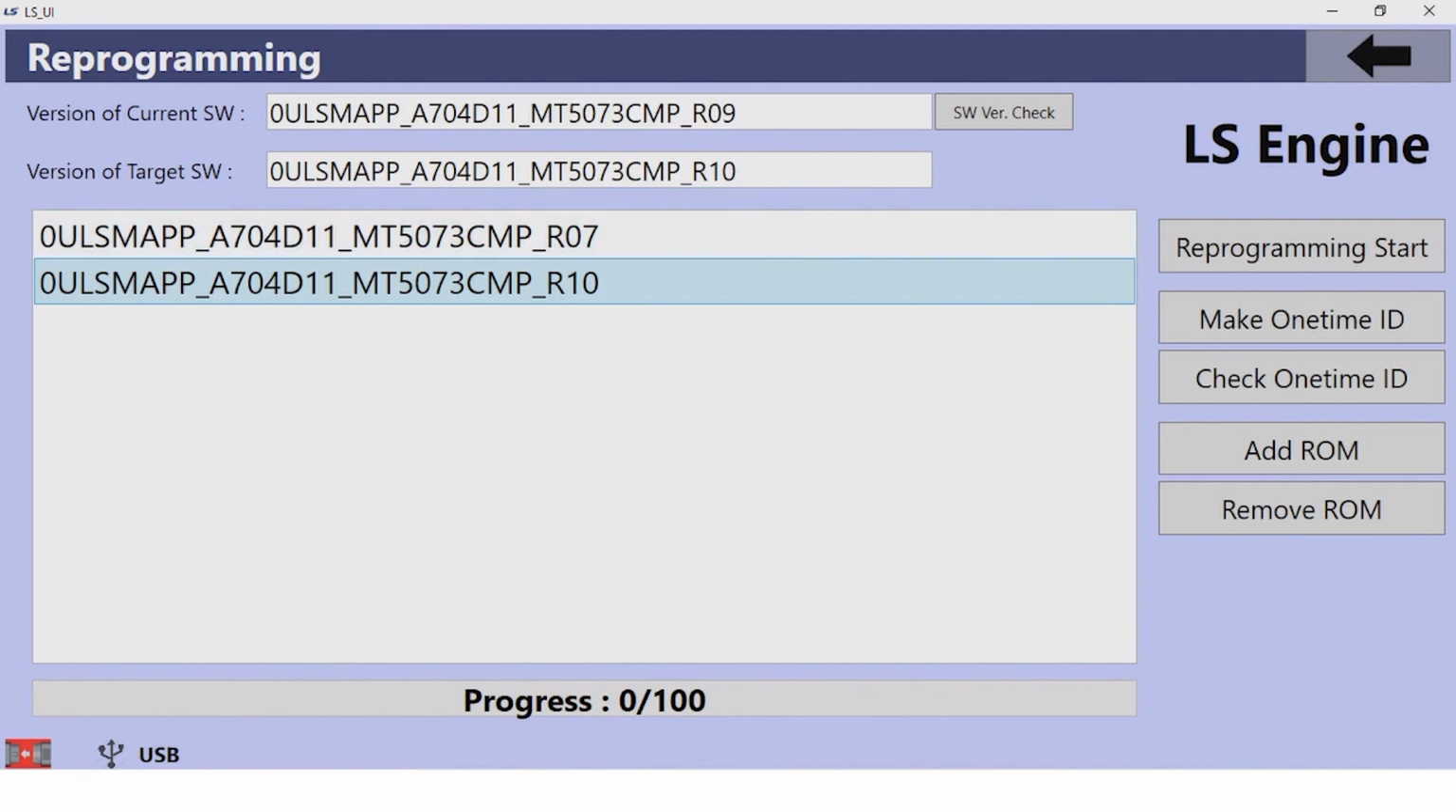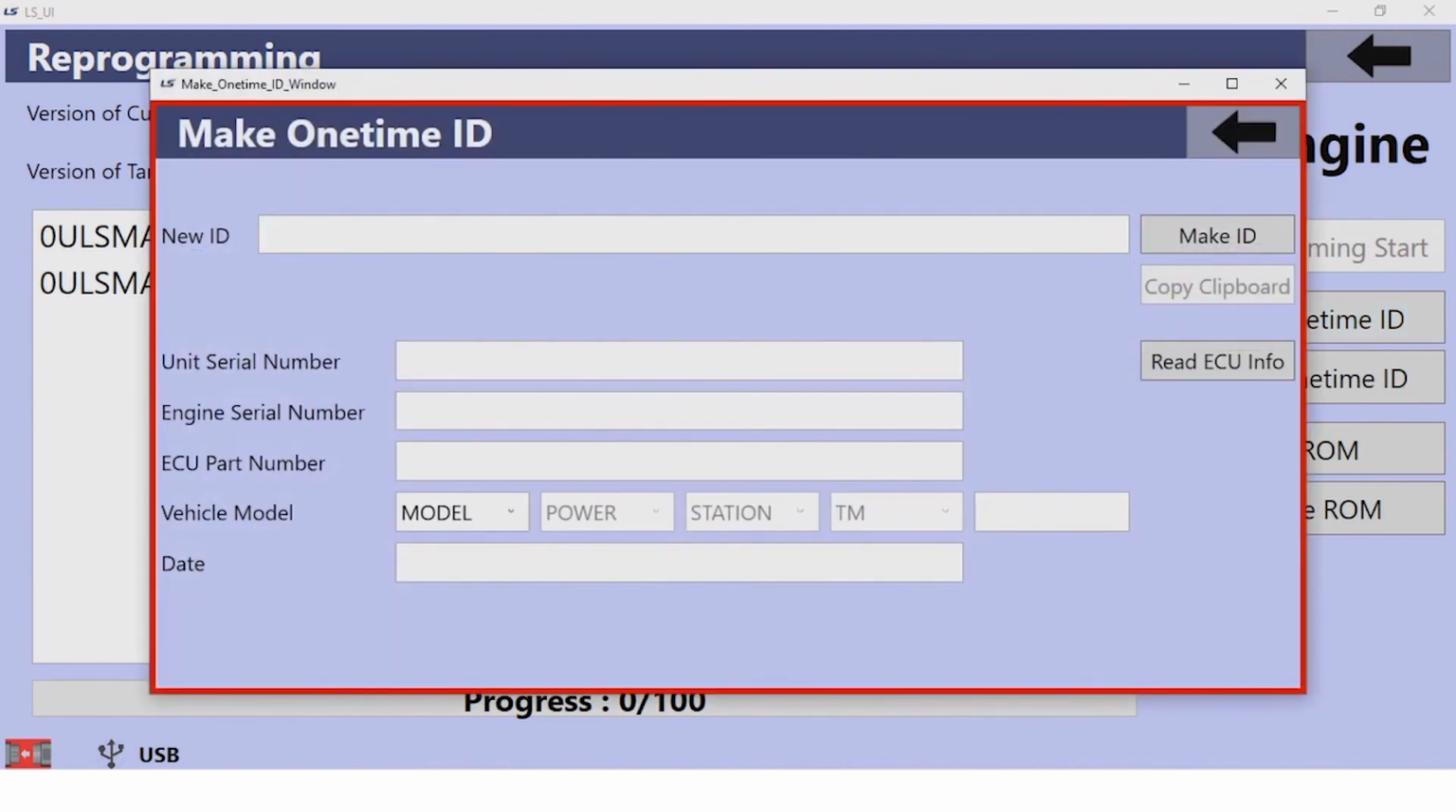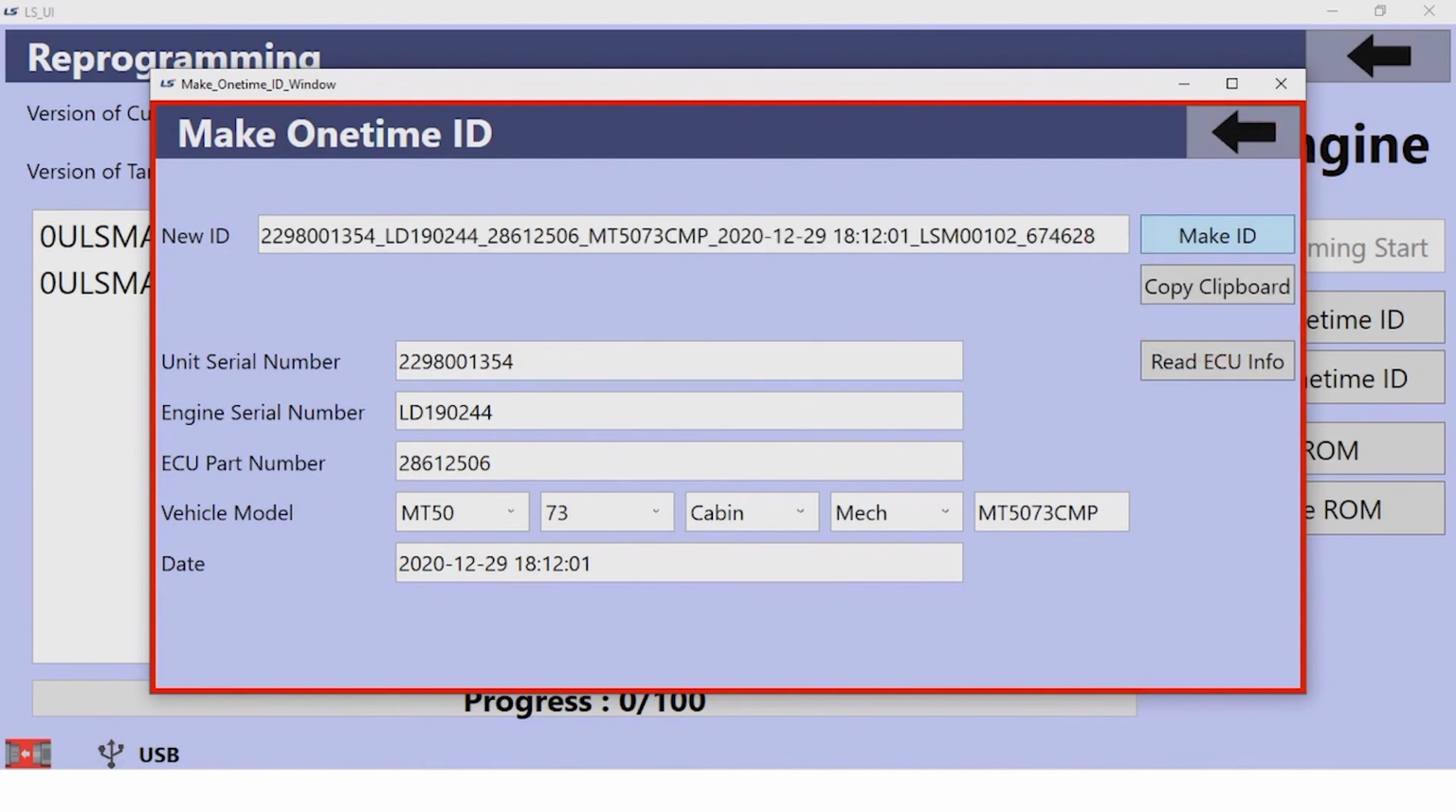If you need to rewrite an ECU or program a blank ECU, you will need to create a one-time ID. To do this, you will click Make One-Time ID. You will then choose Read ECU Information, and this will populate a majority of the information that is already in the engine ECU. Next, you will need to add the unit serial number. You will then choose Make ID.